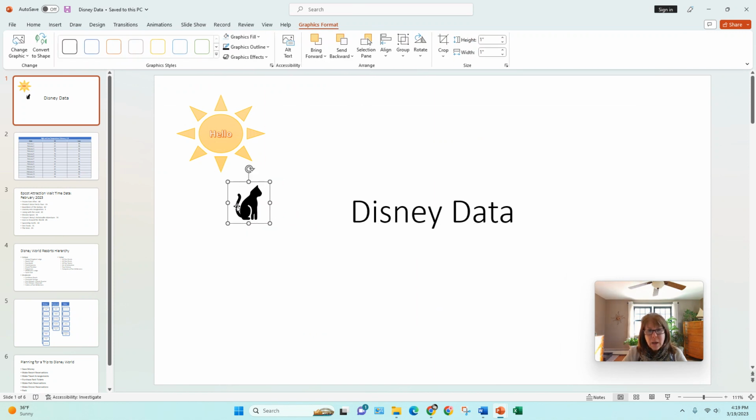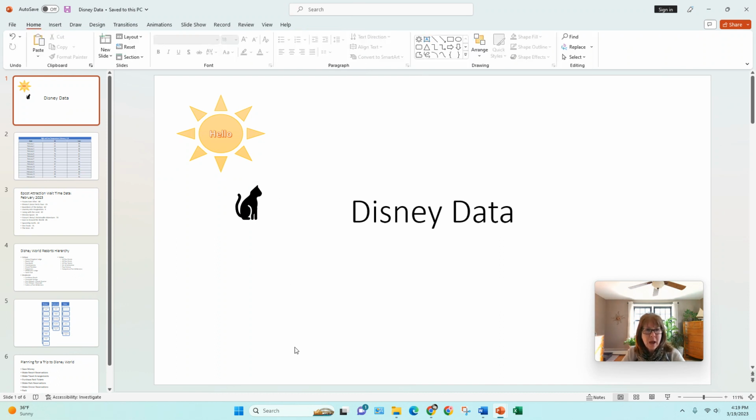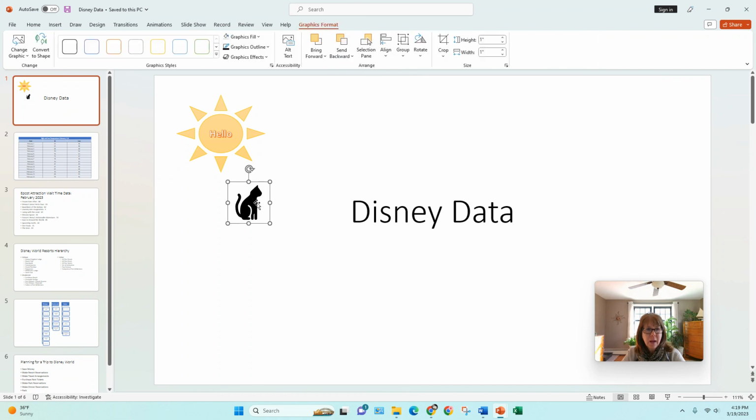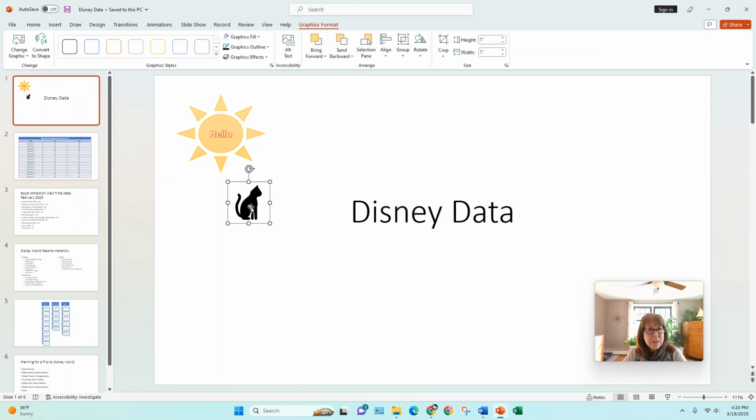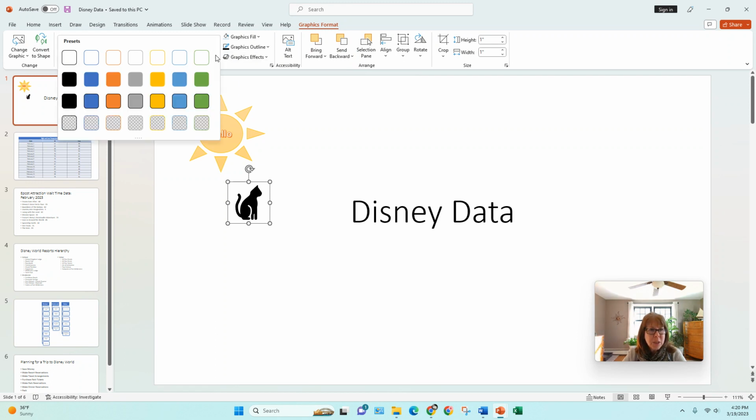Now, once my icon is activated, I have this Graphics Format Contextual tab. And notice these contextual tabs disappear when I click off my object. If I click back on, it shows up. If I click on a different object, a different contextual tab appears. So on the Graphics Format Contextual tab, again, I've got a bunch of options for working with my object.